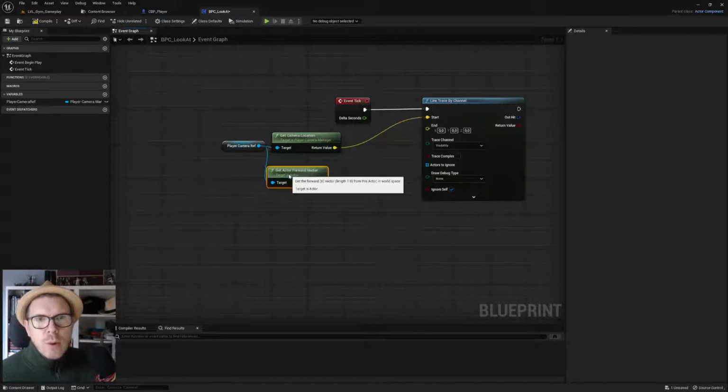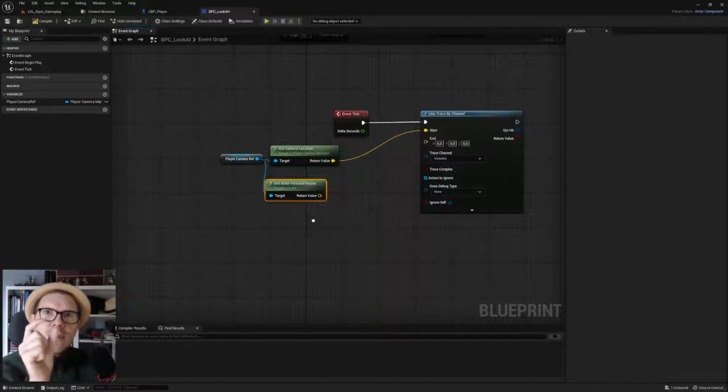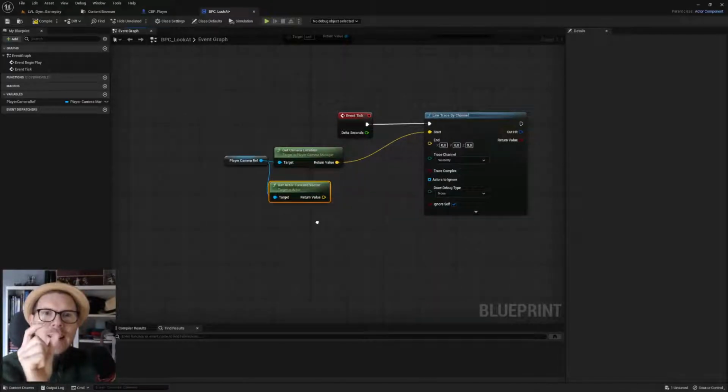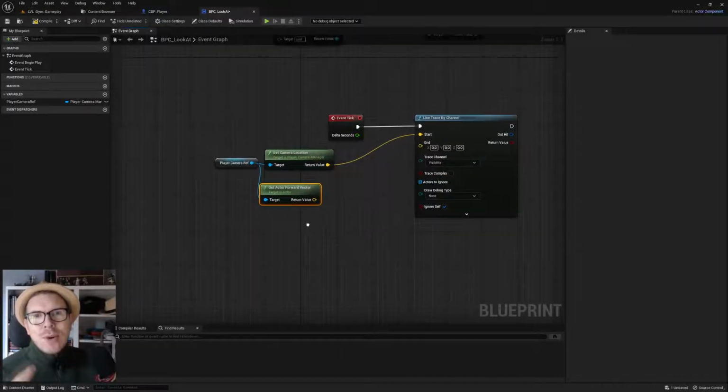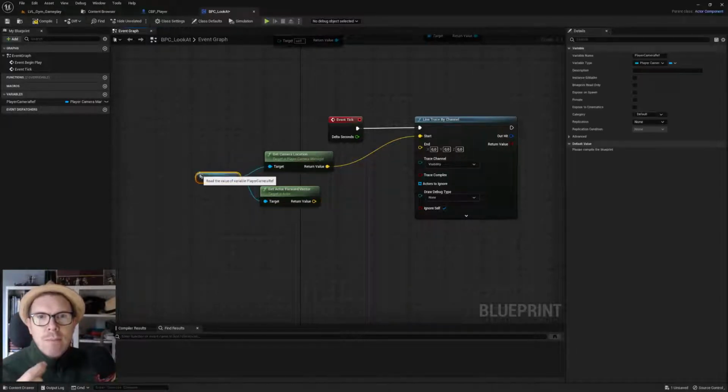Get actor forward vector. But this is a normalized vector. It's a 1 centimeter long little vector that is actually based from the world origo. It's not updated to be based on where I'm currently at. So we need to do some vector math here.